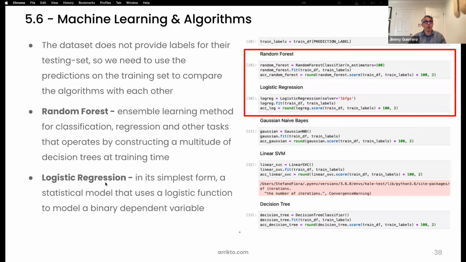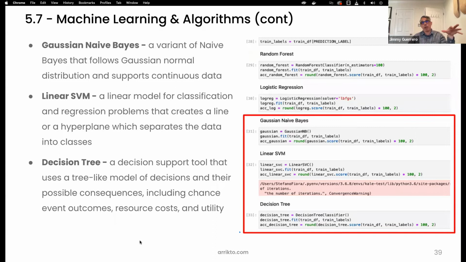If we move on to the next three algorithms, we're using a Gaussian naive Bayes, which is a variant of naive Bayes that follows the Gaussian normal distribution and supports continuous data. The next one is linear SVM, and the last one is just plain old decision tree. So these are the 5 algorithms that we want to use to see if we can generate a model that's going to give us the highest rate of predicting who's going to actually survive the disaster.